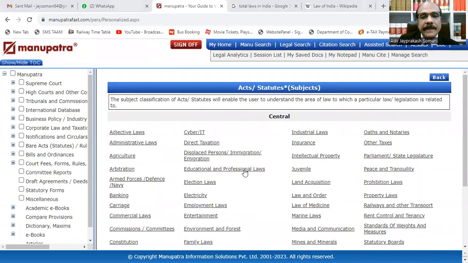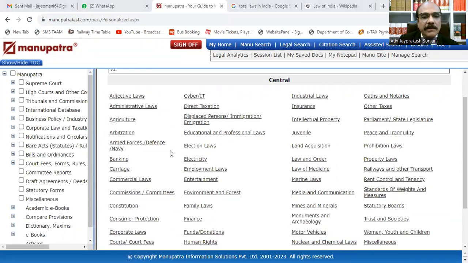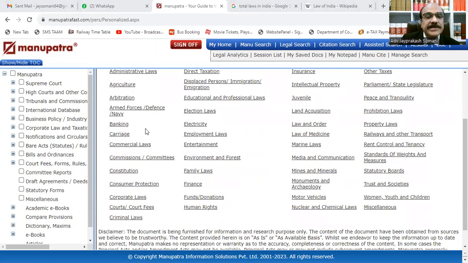So friends, now see, more and more classification, carriage laws, commercial laws. Commercial laws and corporate law are similar, not completely exact, but commercial law, like Partnership Act 1932 is commercial law. But Partnership Act 1932 is not corporate law. But LLP is corporate law. So commercial laws, we'll see some laws after that. First, let me cover the names of the subject classification.